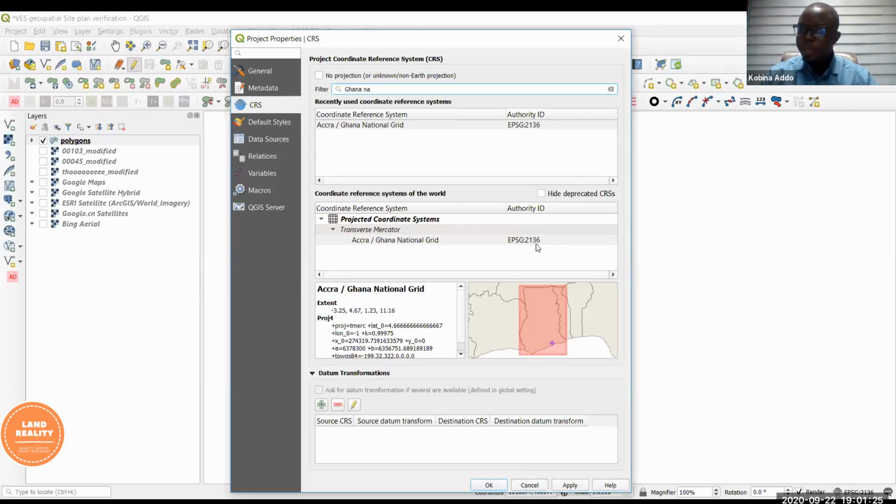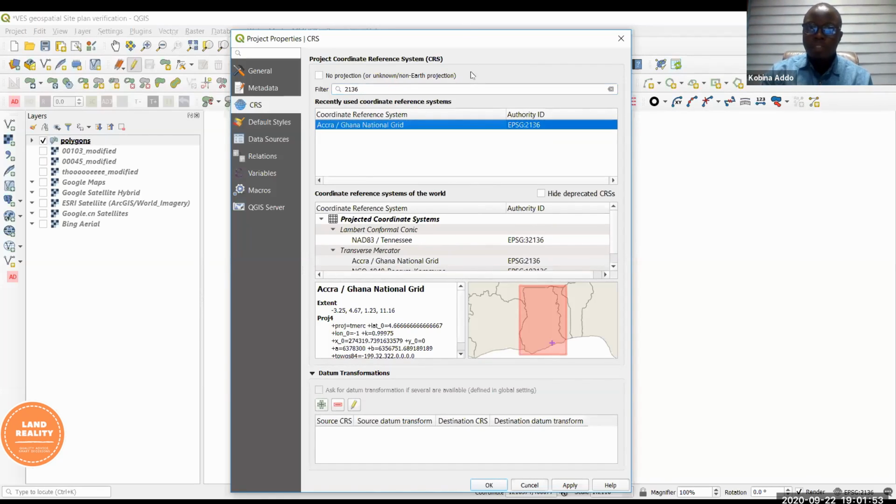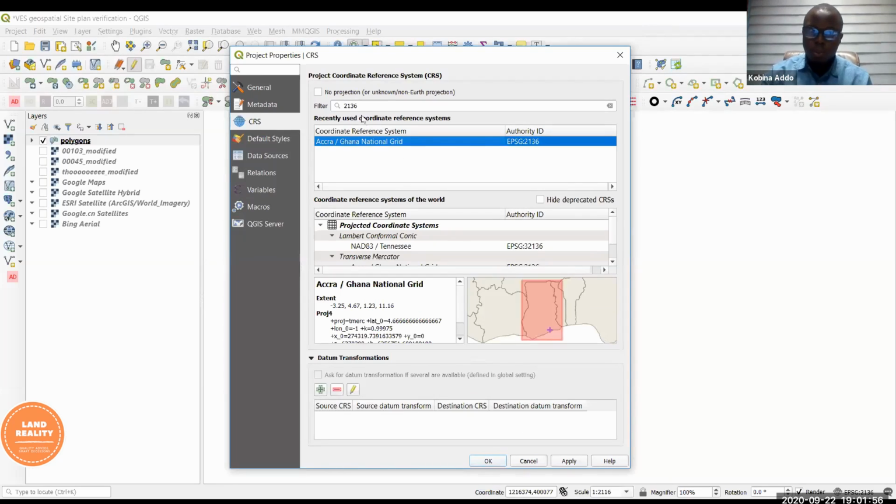So if you also know the EPSG code, EPSG is a database of the various coordinate systems that we have in the world. It was developed by the European Petroleum Survey Group, and it's a standard code that we use in the geospatial world. So if you know the EPSG code for the Ghana National Grid, it is 2136. You can also type it, it will filter it out for you. So for the purposes of our training, we are going to stick to this coordinate system, which is 2136. You click apply and OK.